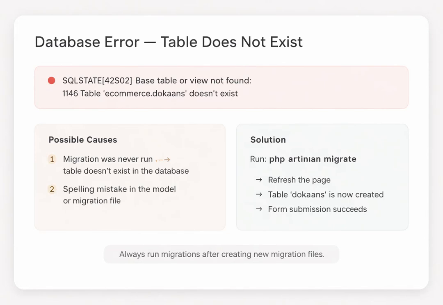During testing, an error appeared. The database table dukans doesn't exist. The instructor explains there are two possible reasons for this. Either the migration was never run, or there's a spelling mistake somewhere. The instructor checks the database and confirms the table simply doesn't exist. The migration was never executed. The fix is straightforward. Run php artisan migrate. After running the migration, the table is created, and when the form is submitted again, the data saves successfully. This is a common mistake. Always remember to run your migrations after creating them, especially when switching between projects or databases.